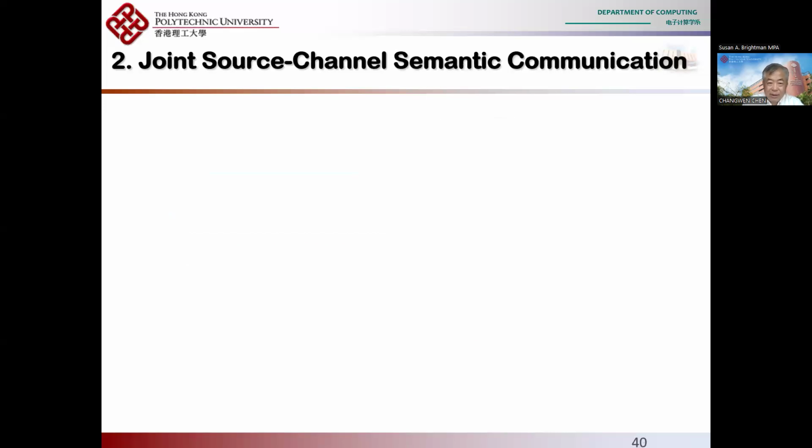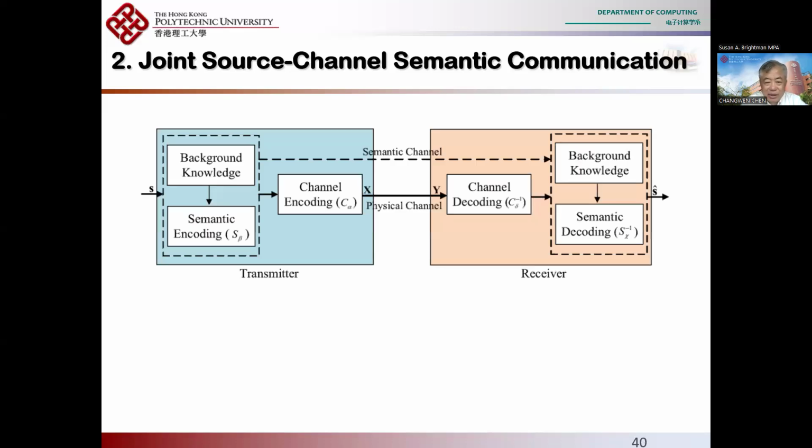The second area I'm going to talk about is joint source channel semantic communication. This is actually different from conventional communication in the sense that it has dual channels. One is the physical channel. The other one is the semantic channel. This is specifically designed for visual data. Otherwise, we don't have a semantic channel. The semantic channel is made a virtual channel because we are sharing this background knowledge in the visual data instead of having to send it over.